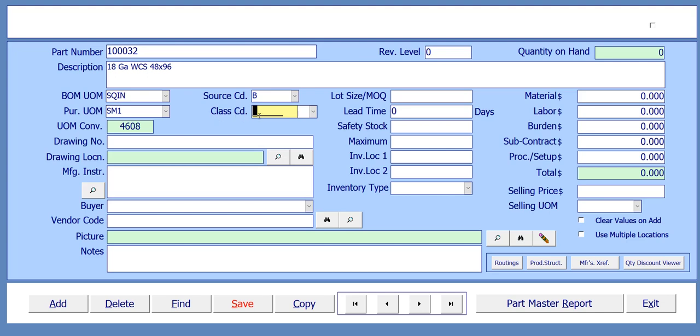So remember, there's just not going to be one material in here. There could be thousands of different materials in your manufacturing ERP system. So we're just going to leave this blank.